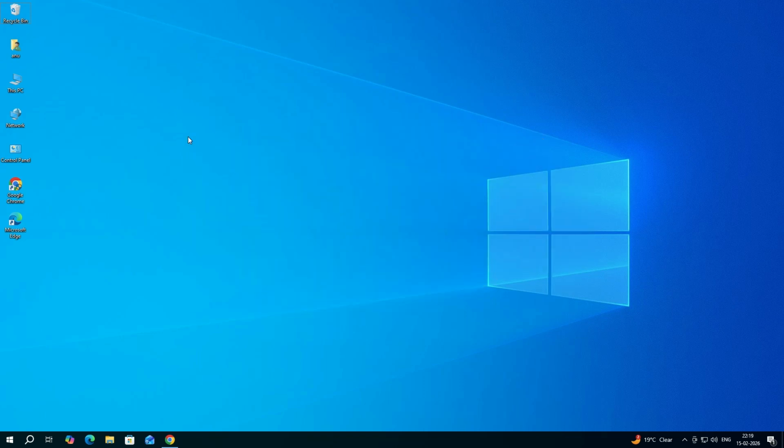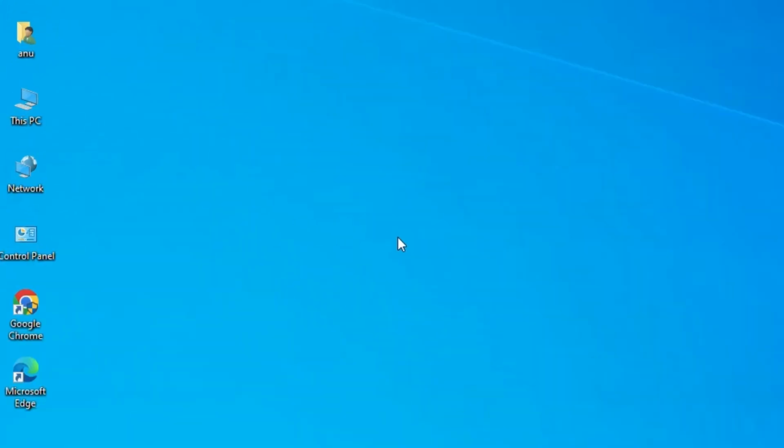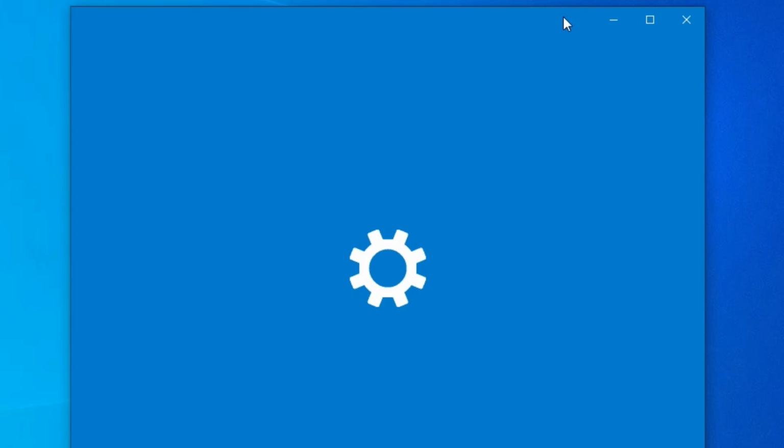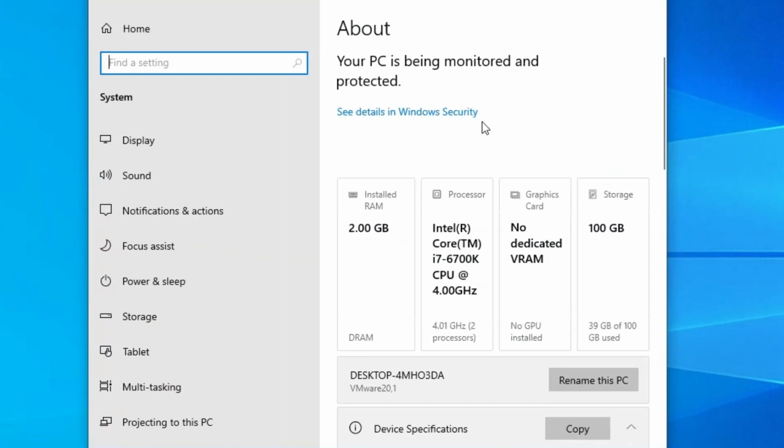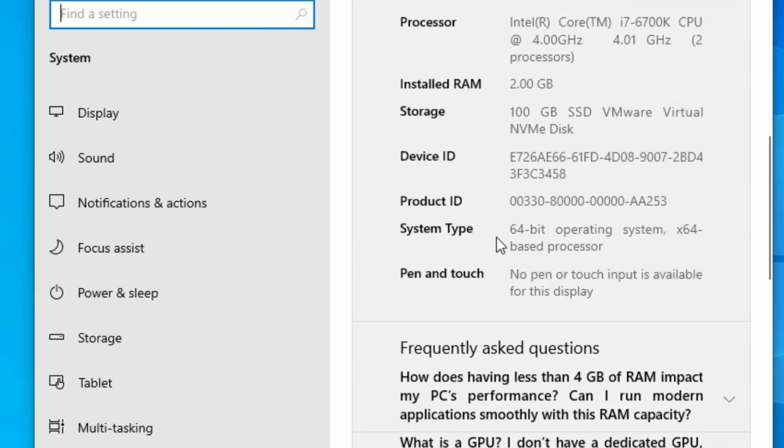First of all, we check our PC or laptop is 32-bit or 64-bit. That is very easy. Go to This PC. Right click on This PC, click on Properties. Wait for a few seconds. Here scroll down and find system type. If system type is 32-bit, that means that machine is 32-bit operating system machine. If system type is 64-bit, that means that machine is 64-bit operating system machine. This machine is 64-bit operating system machine.